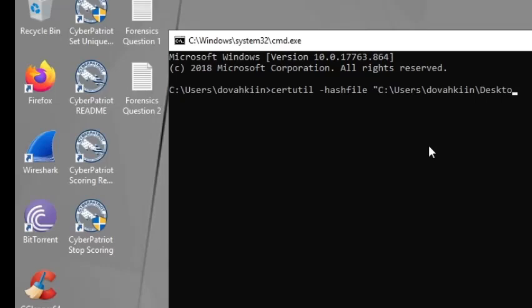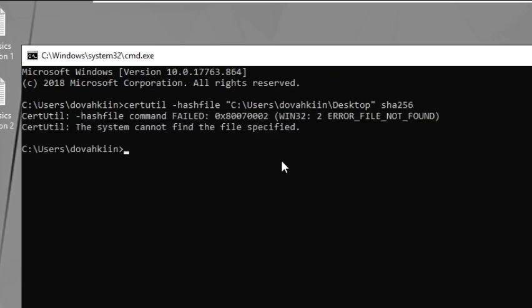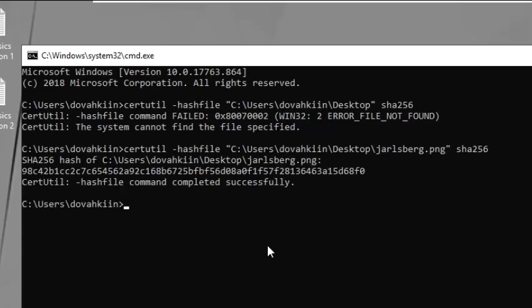/desktop. And after we do that, we can put a nice little SHA-256. I don't know why that's so hard to say. Oh yes, we forgot to put in the actual name of the file. So we're going to be doing a jarlsberg.png. There we go, there's your very long thing.